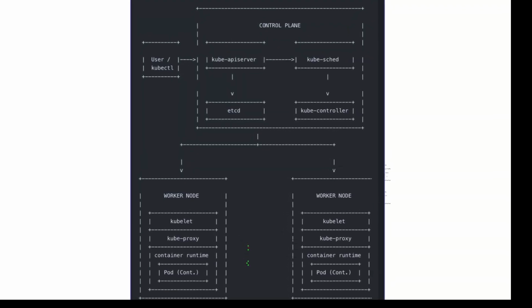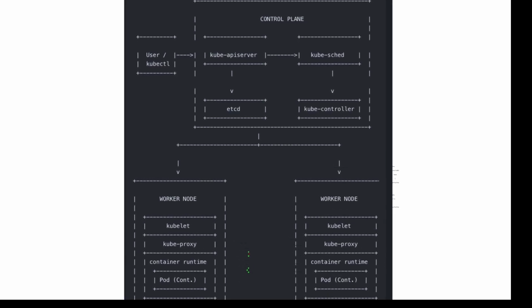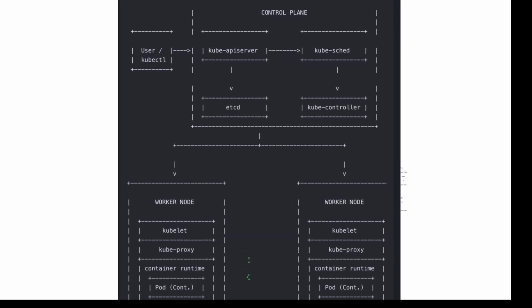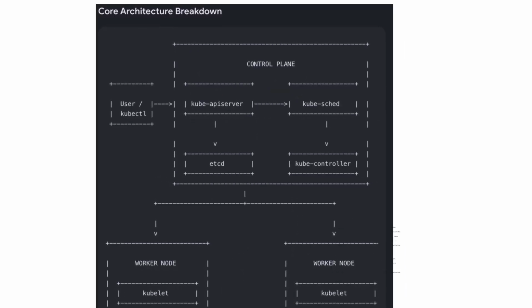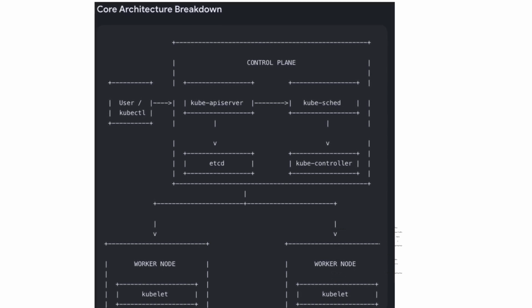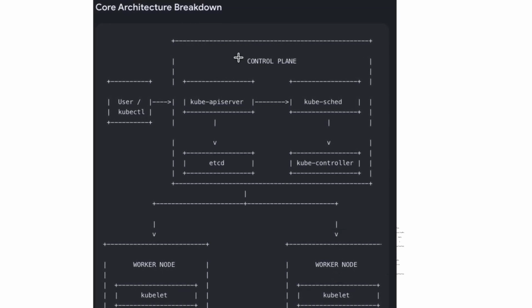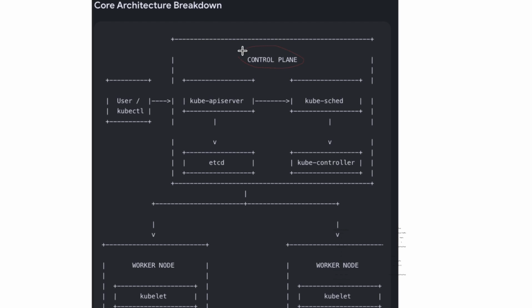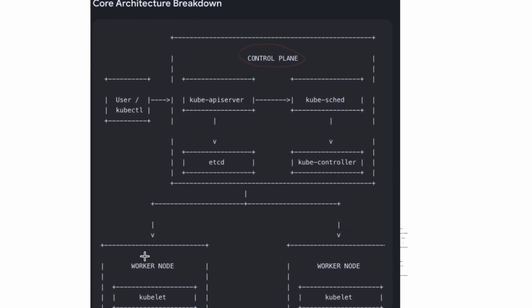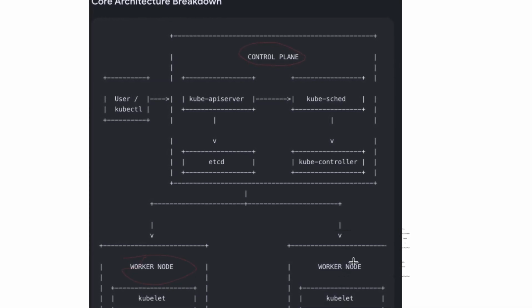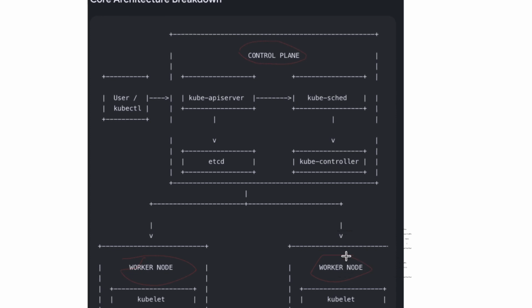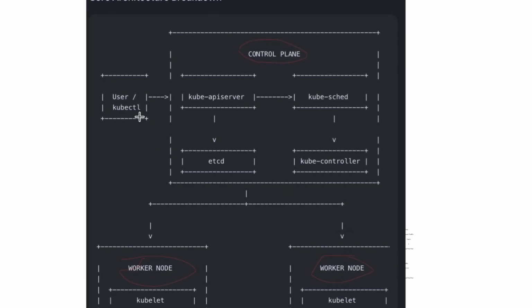So here, we need to go through the Kubernetes architecture once. A Kubernetes environment is called a cluster. A Kubernetes cluster has two main parts. One is the control plane and the other is the worker nodes. The control plane is the brain of Kubernetes. It makes decisions and manages the entire cluster.